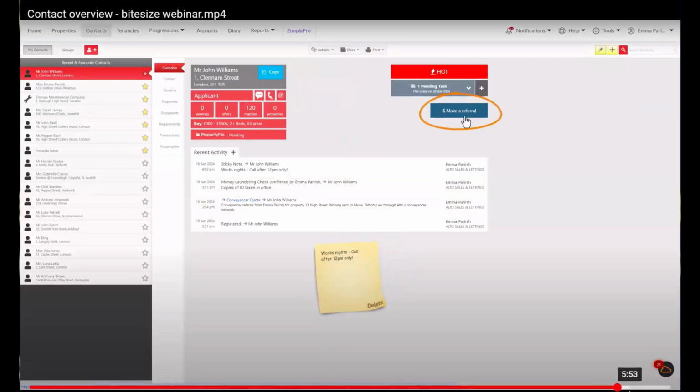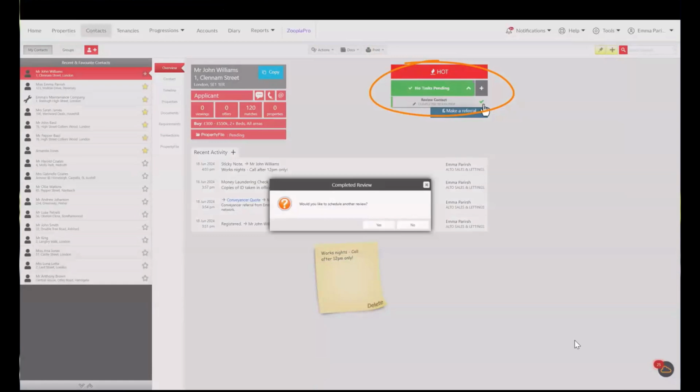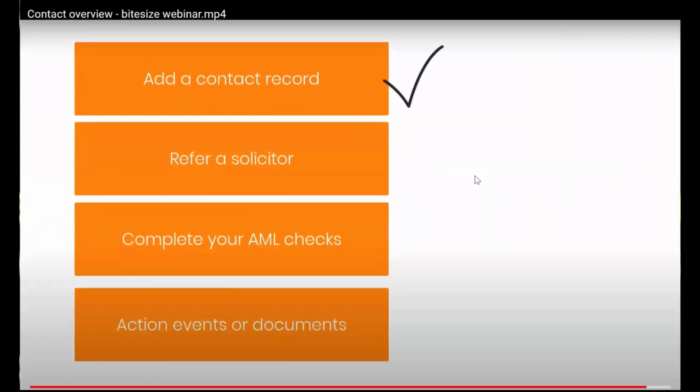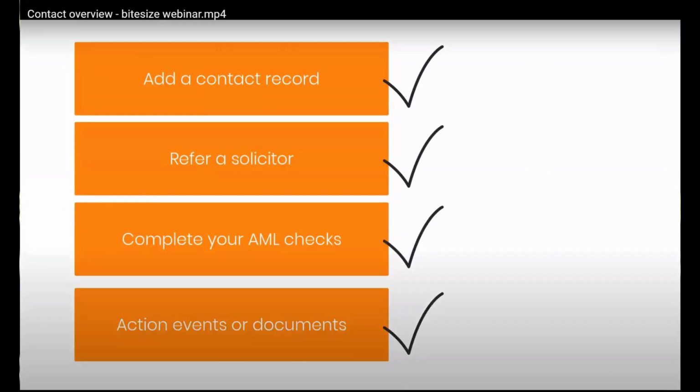Referrals to our integrations can also be made through the contact record. And finally, you will also have pending tasks populating on the record which you can swiftly complete. For example, reviewing your contact record every 30 days. And there you have it. You can now add a contact record, refer a solicitor, complete your AML checks, and know where to action events or documents.